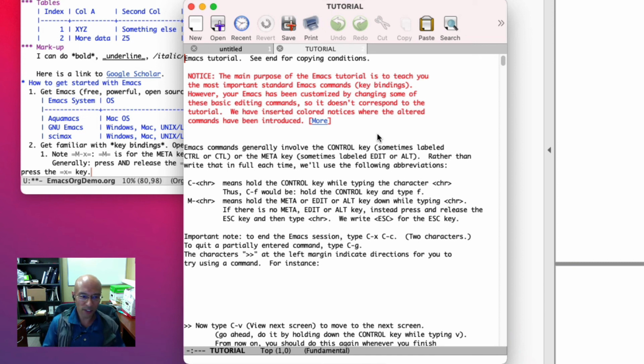So in future videos, I can help you learn Emacs Org mode more. I myself will do more learning, so I'd love to see any comments you might have about Emacs Org mode.